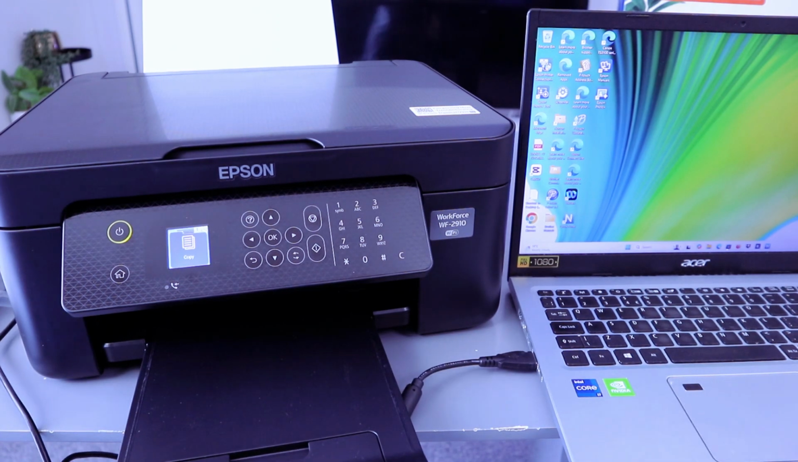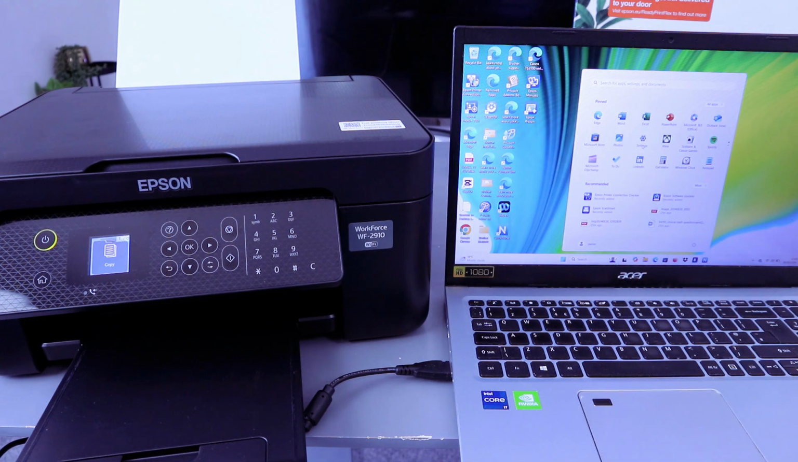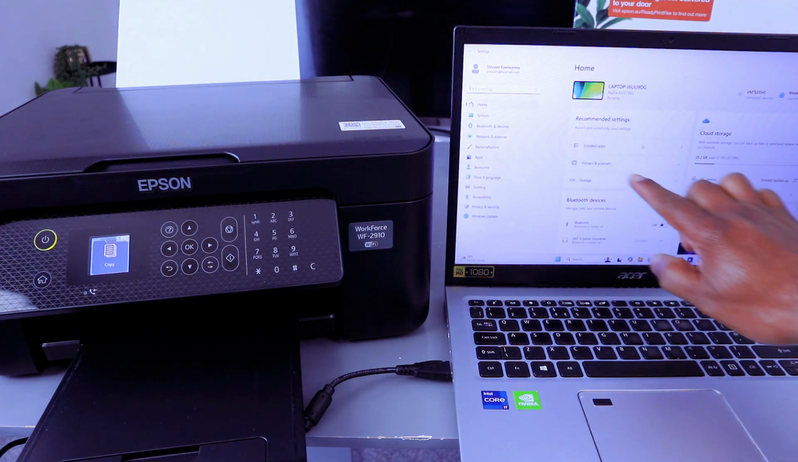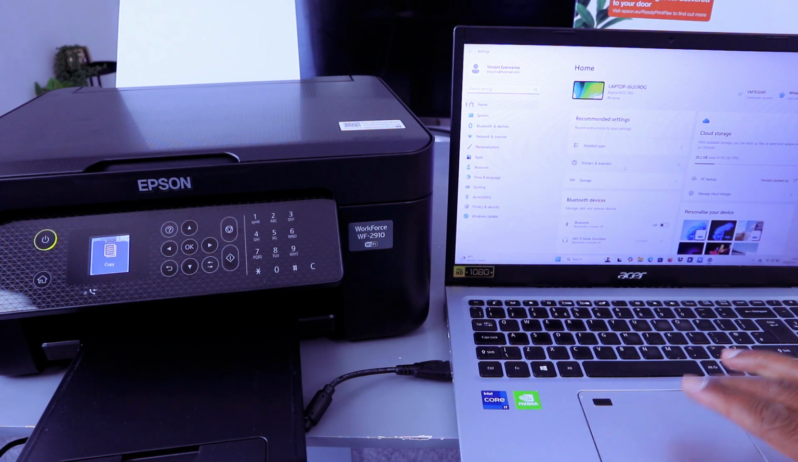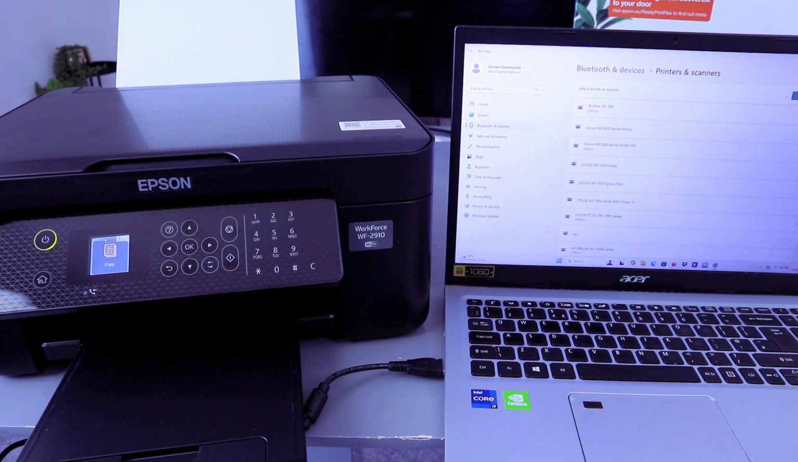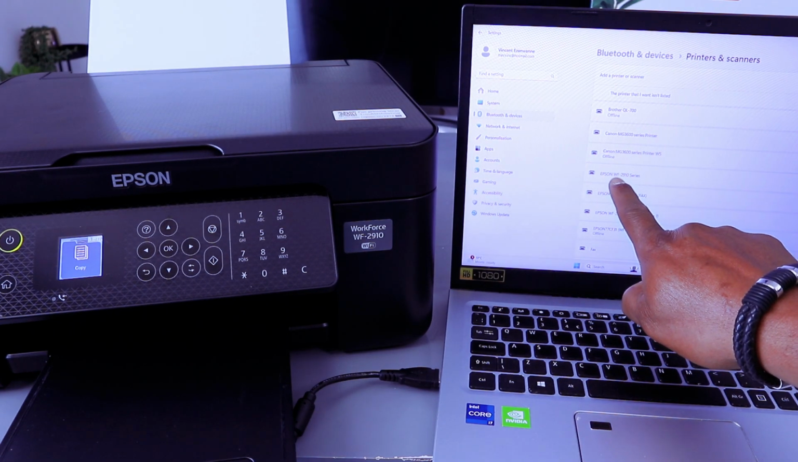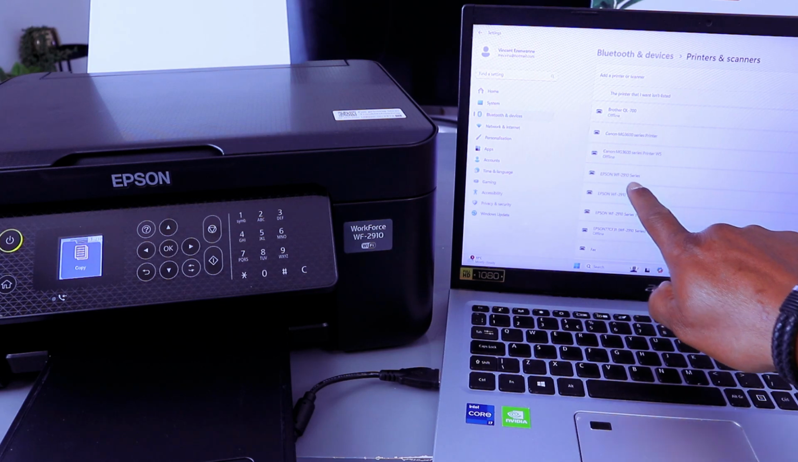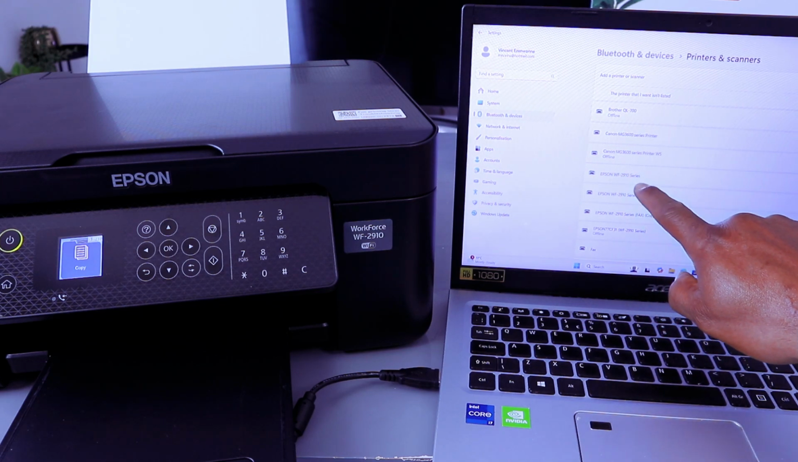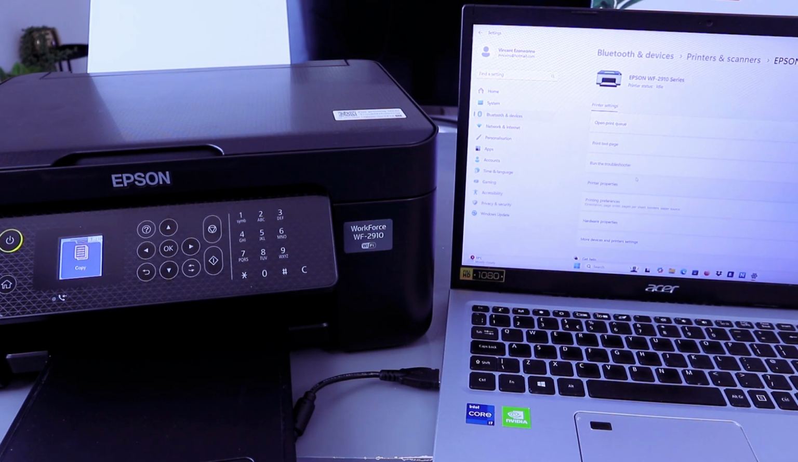Now the next thing we need to do is you need to go to your laptop settings, go to printers and scanners, then you select add a printer. And it's now searching for available printer. Once it's finished searching, look on the top, you see Epson Workforce 2910 series. Select on it, print test page, and it's showing us idle. Print test page. Here we go.